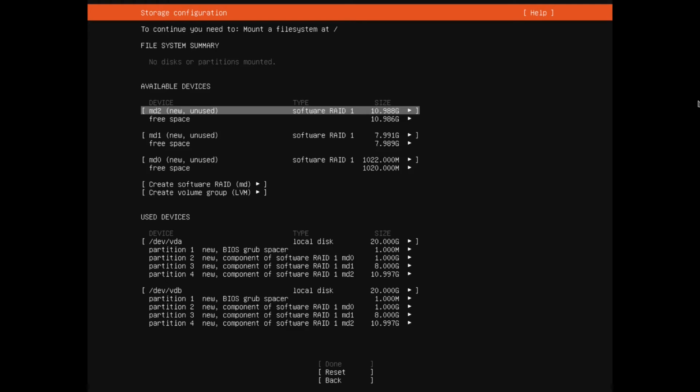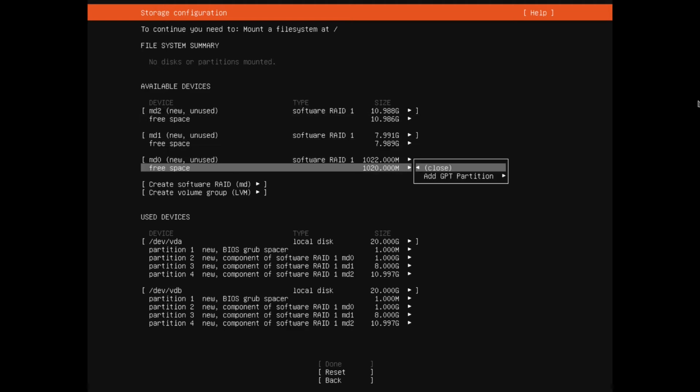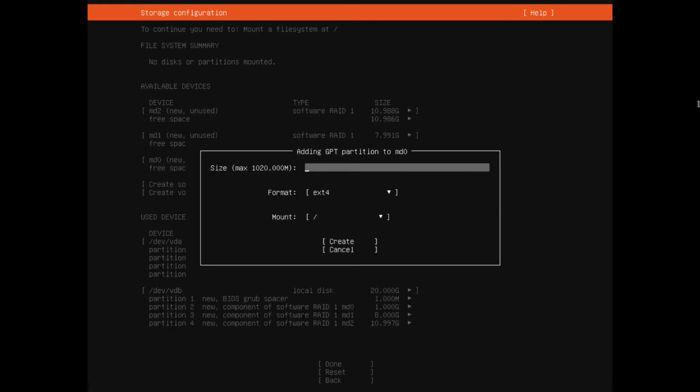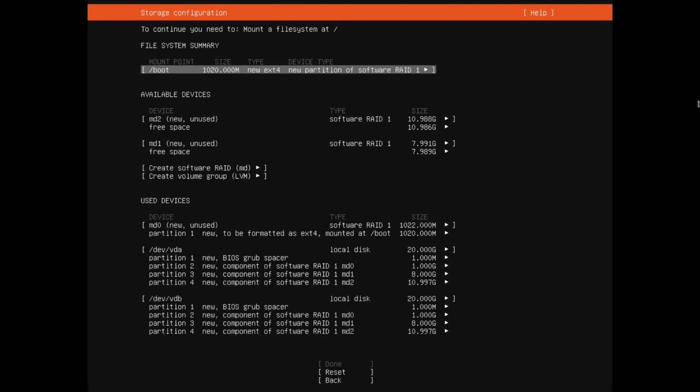Partition 1, as we had said earlier, is for the boot partition. So we will select that, the free space. We'll go to add GPT partition. We leave the size alone. It'll use the max size that we had set earlier for that partition. And we'll change the mount point to boot, and then say create.